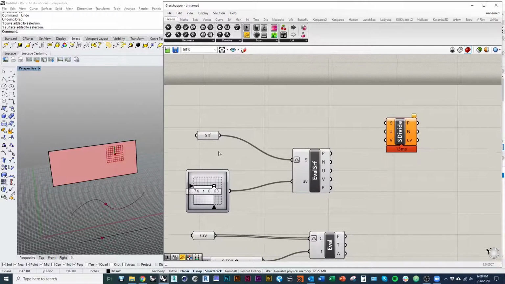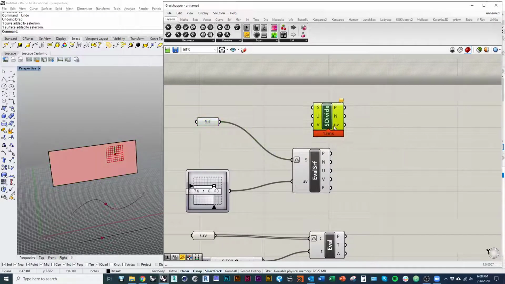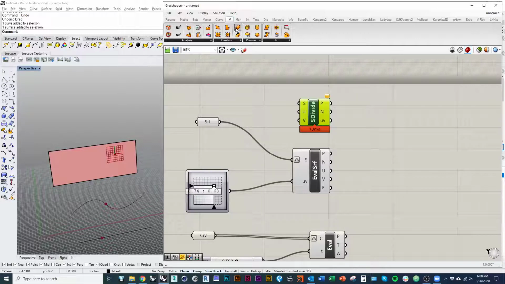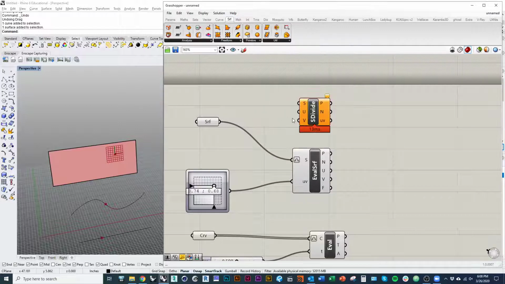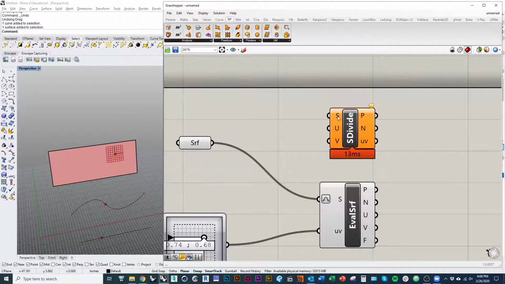Now we can get back to the actual task at hand, which is subdividing our surface. So if we get back to this component that we created earlier called the surface divide, again, that can be found under surface, under utility, and this component divide surface. And again, I'm just going to look at the inputs it's asking me for. So the first one, the S input, is a surface.